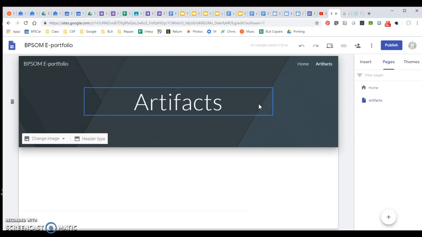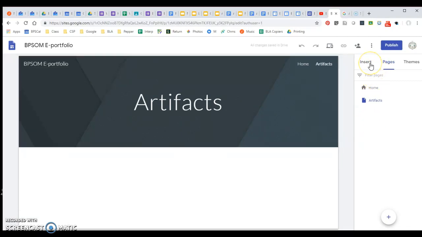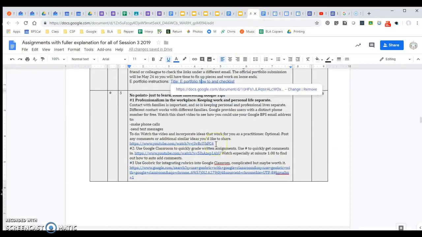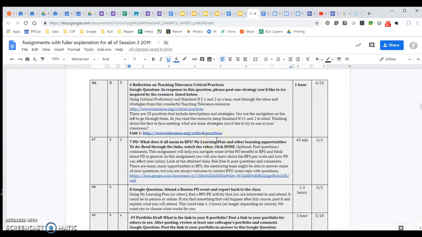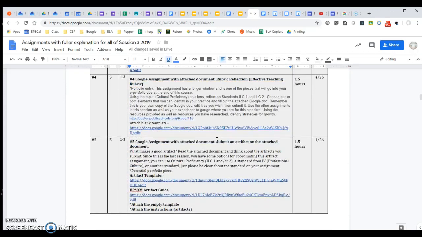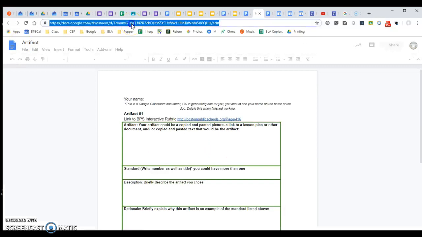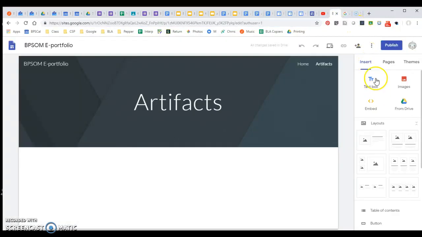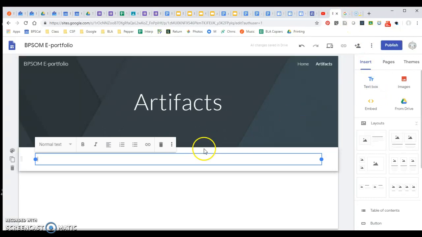And on my Artifacts page, I'm going to do the exact same thing as I did. So for my Artifacts page, I am going to go to the artifacts that I have created. So let me grab one of those templates. So you should have a template that's filled out that looks something like this, except it should have information inside it. I'm going to go to the text box.